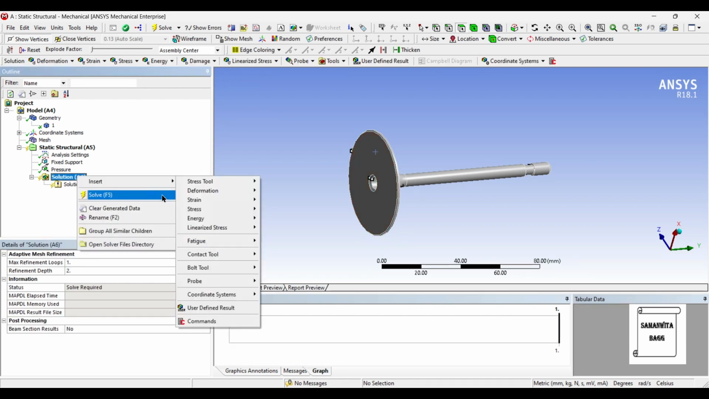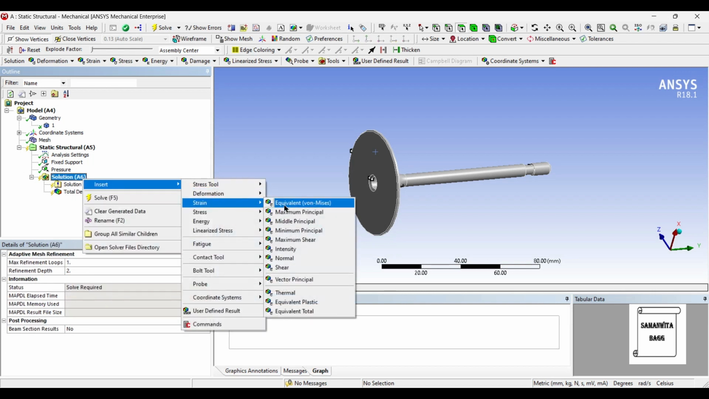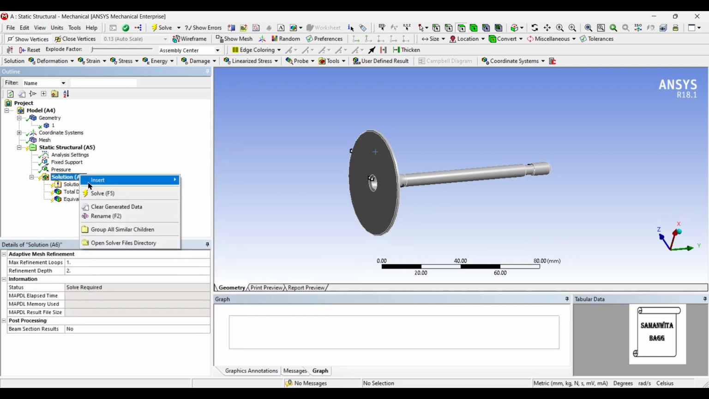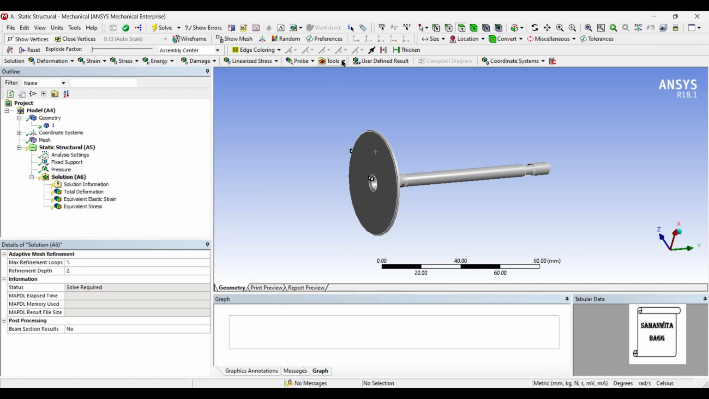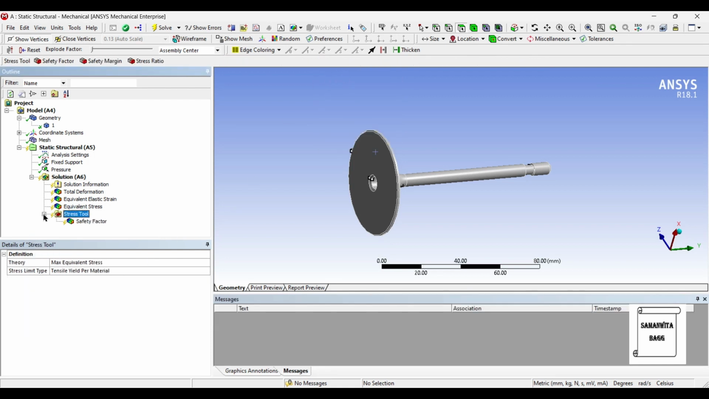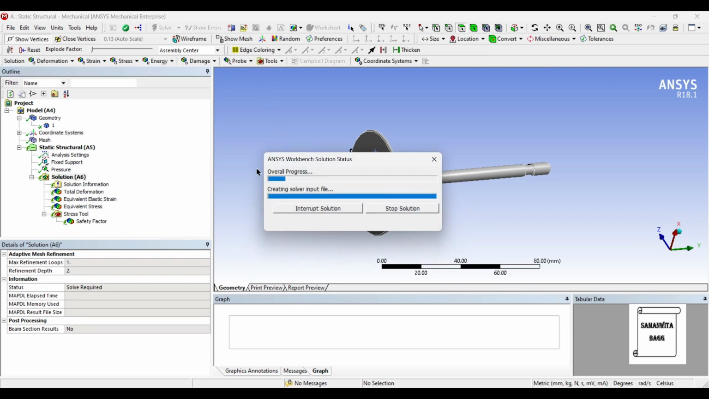Next, I'll go to solution and insert total deformation. I will also insert equivalent strain. I will insert equivalent stress. I'll go to tools and I will click on stress tool. In stress tool, you can see the safety factor. Next, I'll go to solution and solve.